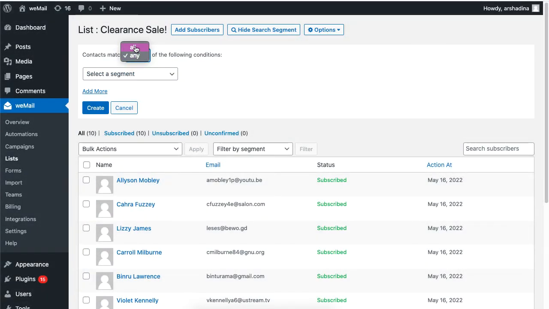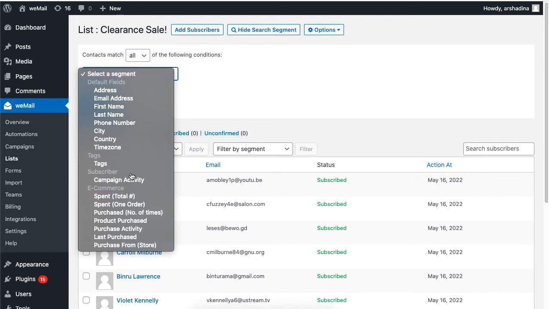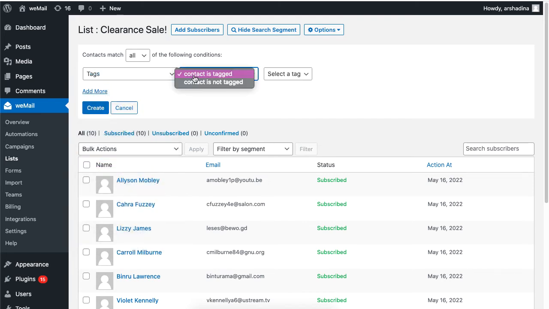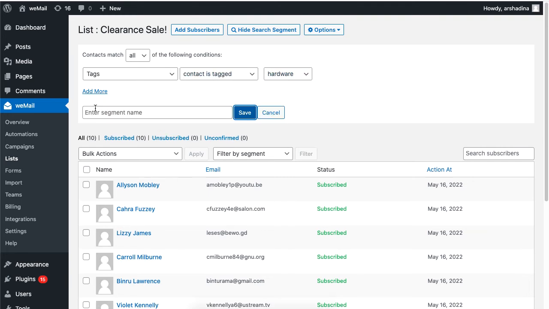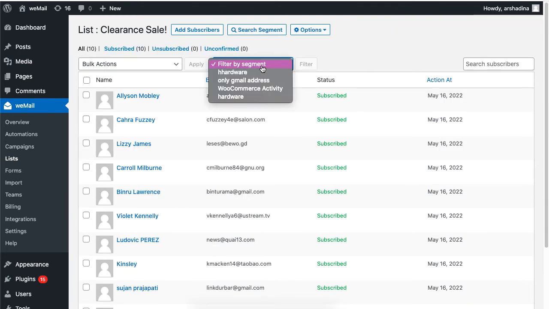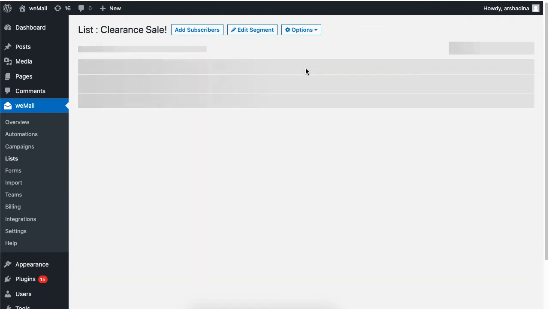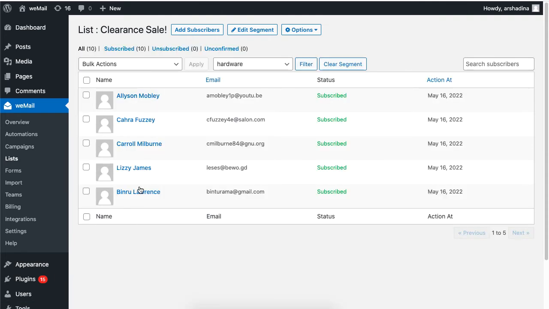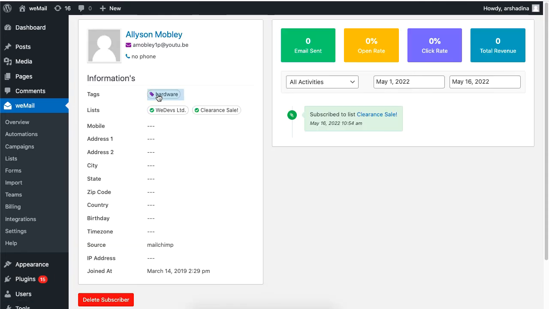In addition, you can create a segment for the tag you created. In this case, we are setting a segment for the hardware tag. If you select the segment name, the WeMail plugin will filter the subscribers list based on the subscribers who are listed with the hardware tag.